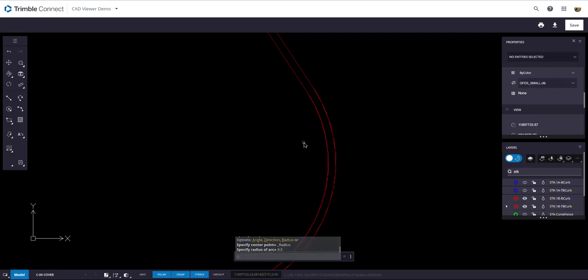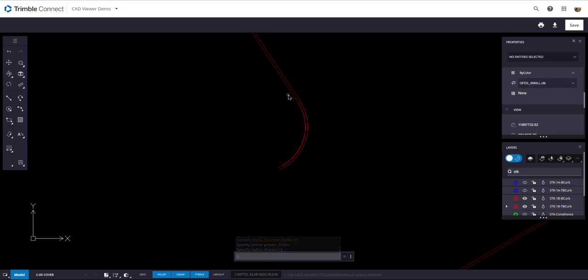Okay. So now we should be able to go and type in weld, pick this line, that arc, and that line, that polyline. And it did do the arc.